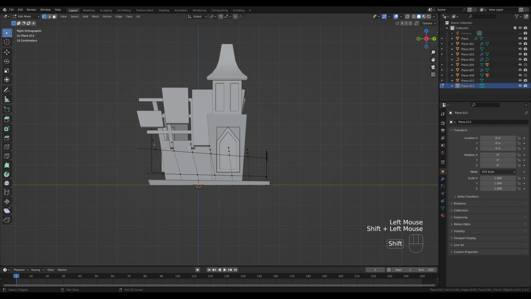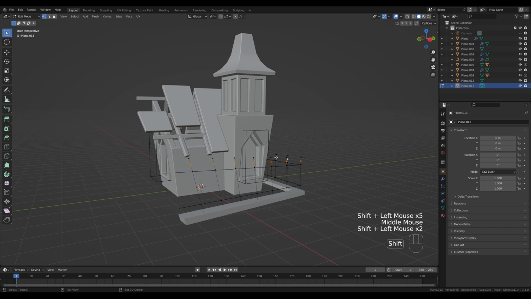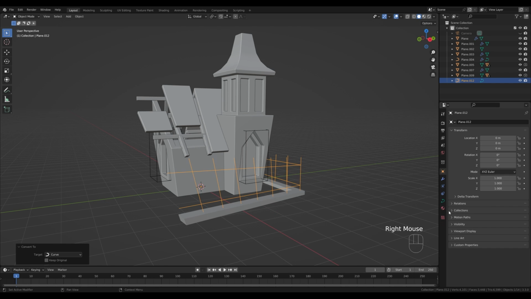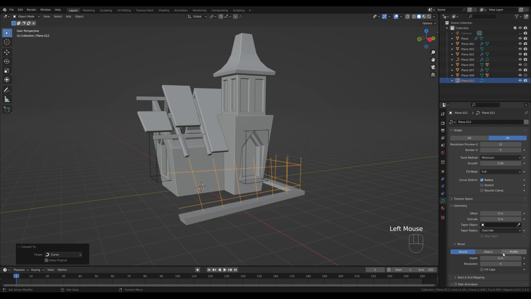And again, I want to select only these, but they're slanted, so I will just select them manually like this. And press G twice and slide them down, and you will see why just in a second. Now we can tab out, shift click the horizontal edges and press Ctrl J to join them, right click, convert to curve, and in the curve settings, let's just increase the depth like this.